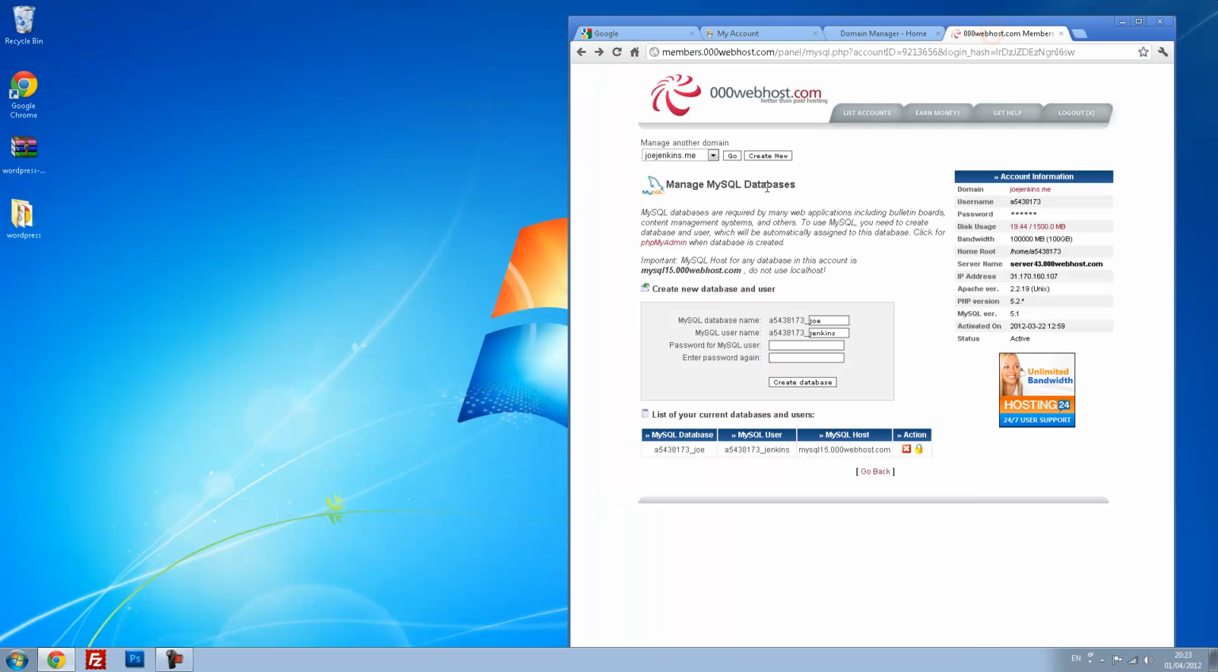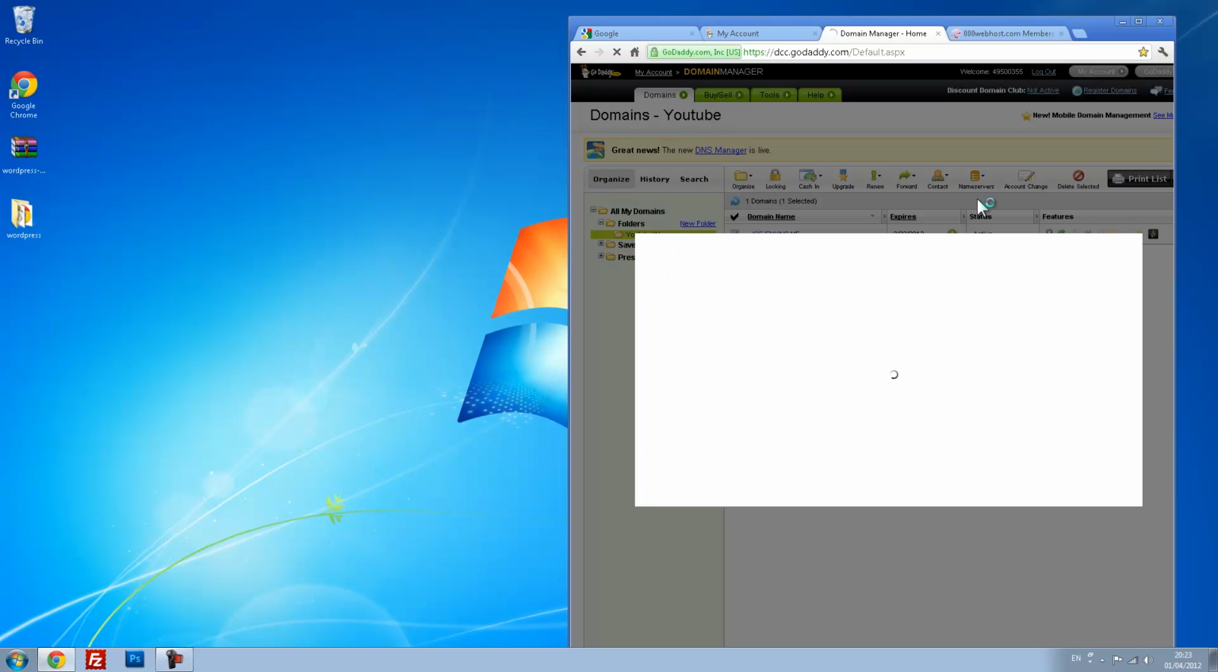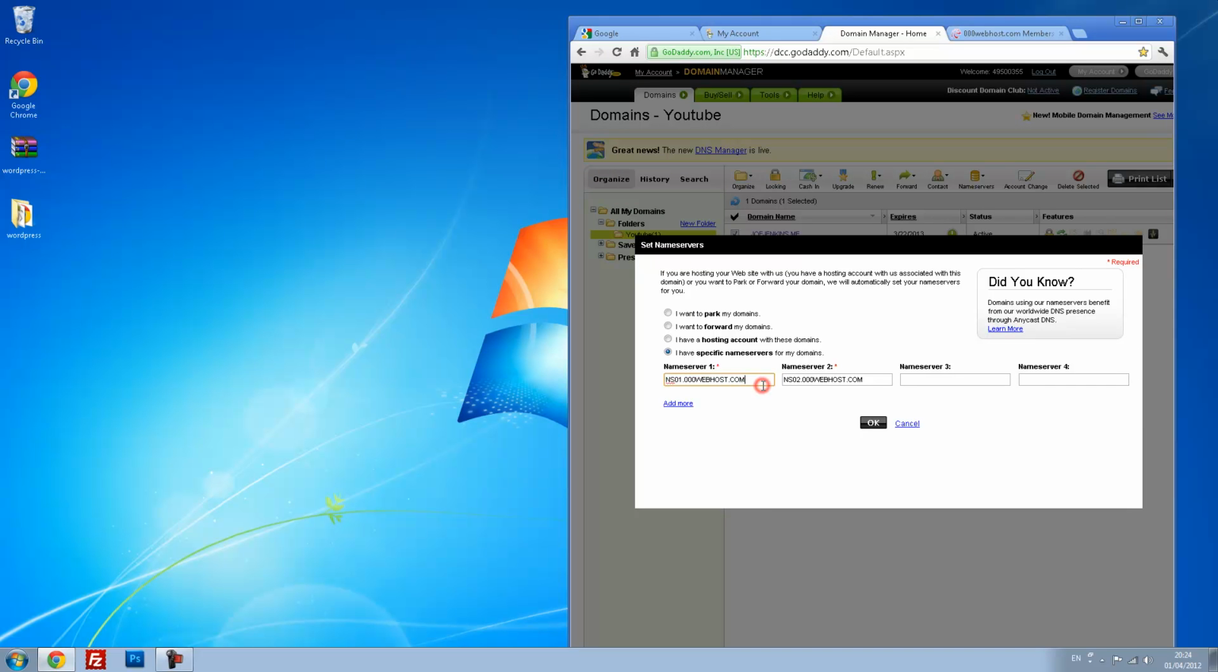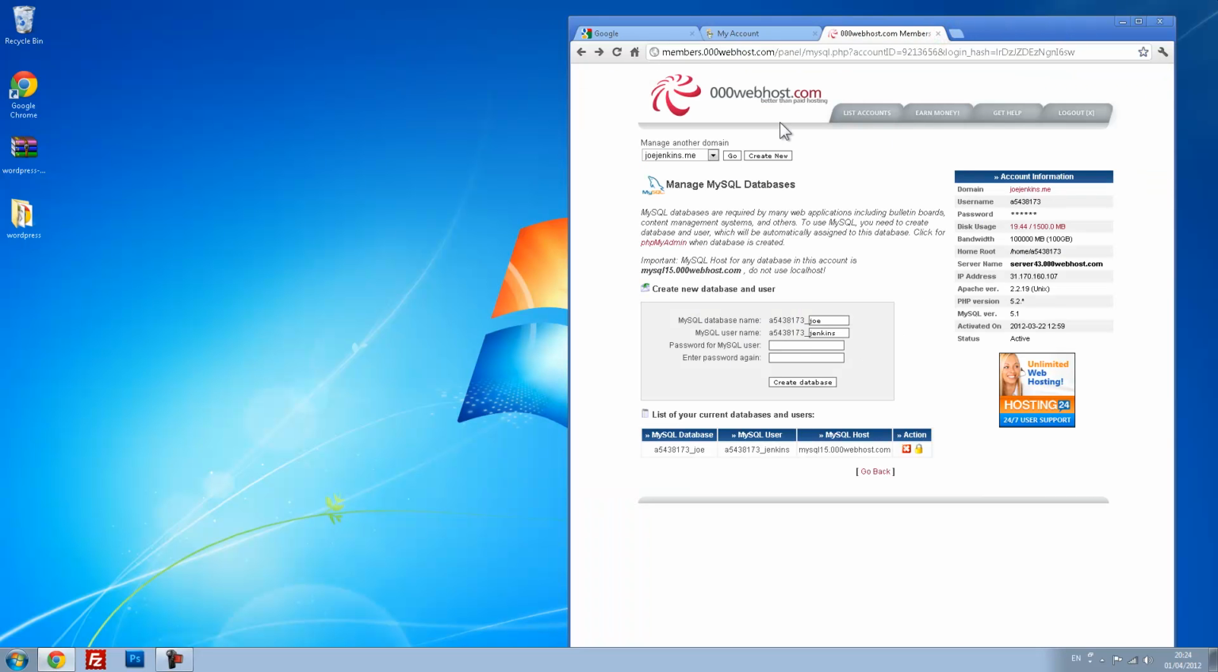Now what you want to do is, first of all, before you do this, you want to set your name servers by clicking set name servers. If you're using 000webhost.com like I am, then you want your name server 1 to be ns01.000webhost.com and your name server 2 to be ns02.000webhost.com. Then just click OK on that, and then that will link your domain name to your web host.